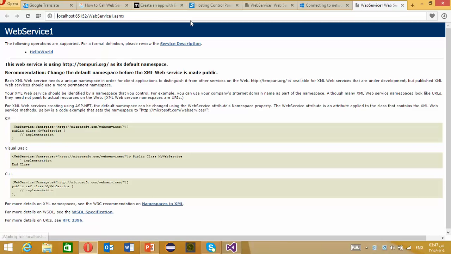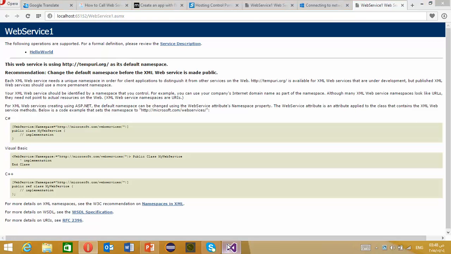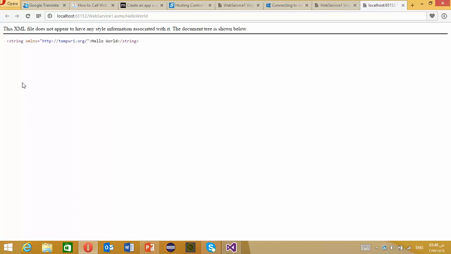Let me wait until it's prepared. Okay, this is my web service. This web service has only this service, because every method in a web service will be a service. So this method is HelloWorld. When you click it, you get a result. Click Invoke to test this method, and you get this result: Hello World.